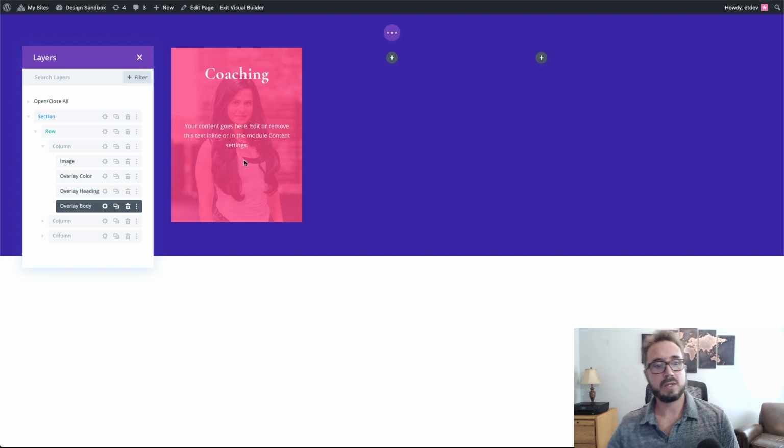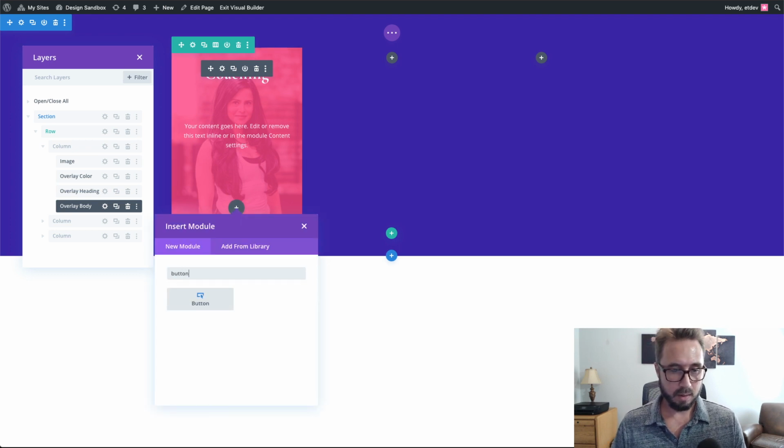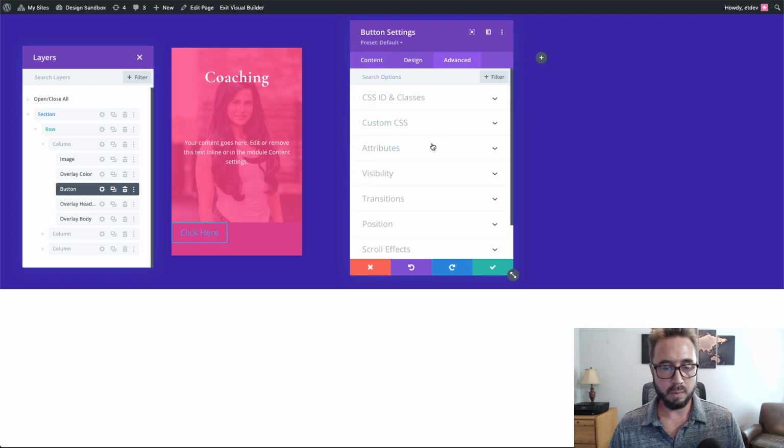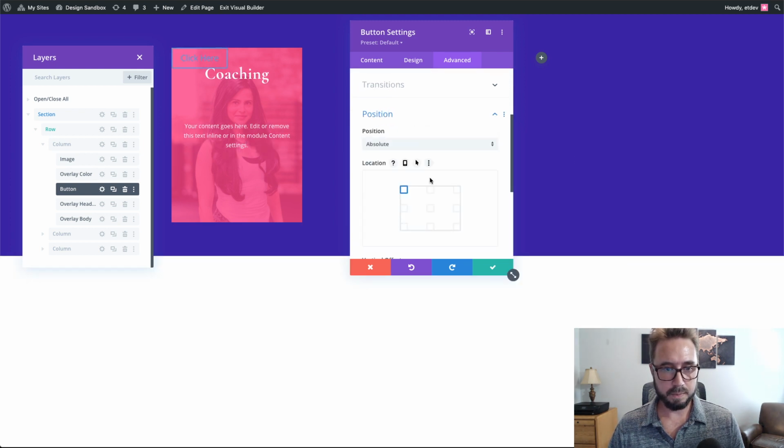Let's go ahead and continue on. The last one we need to add to this image overlay design is the button. So I'm going to add a button here, and first thing we'll do is give it the absolute position so we'll know what we're working with as far as where it is on the column. Let's give it the absolute position. It's going to by default go to the top left. We want it at the bottom center.